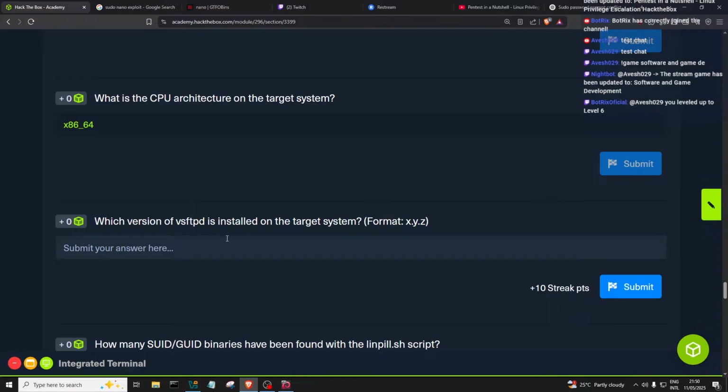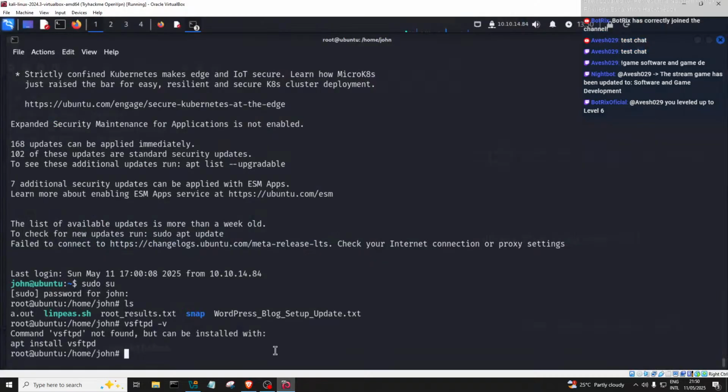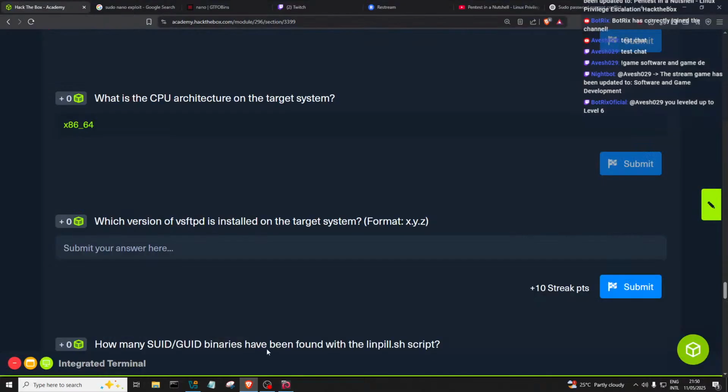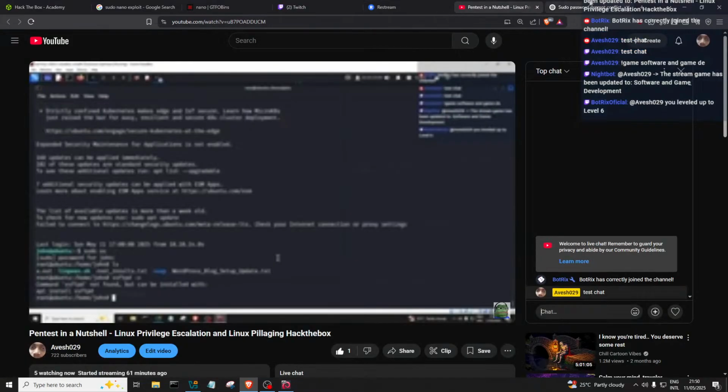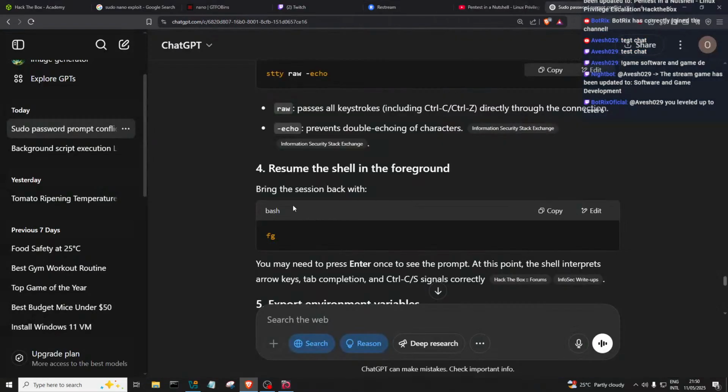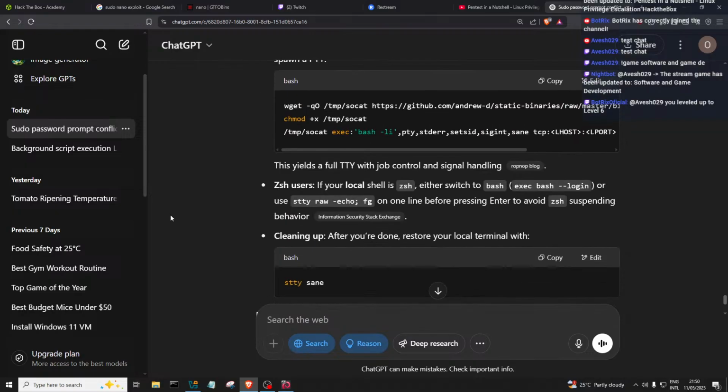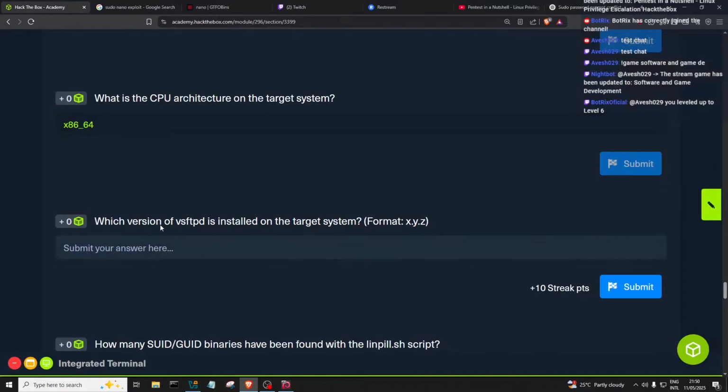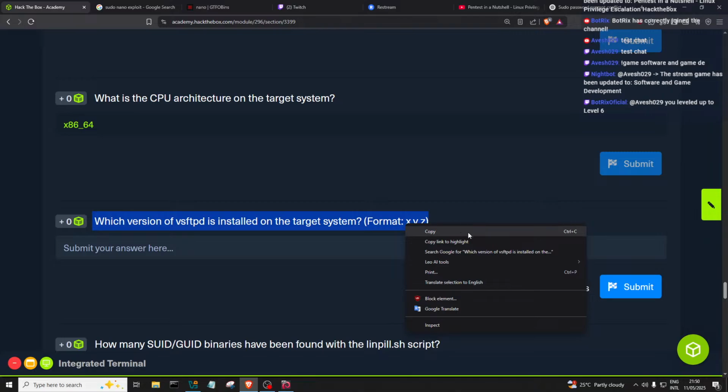On the target system, it's not there. What do you mean version when it's not there? How do you want me to find something that's not there? Search on Google for that.